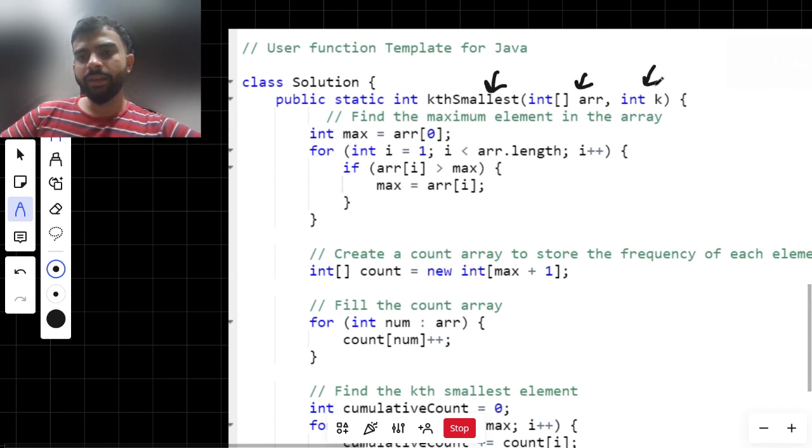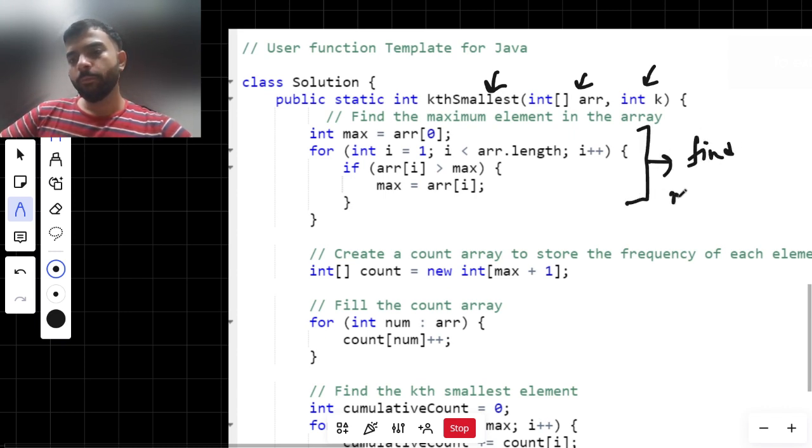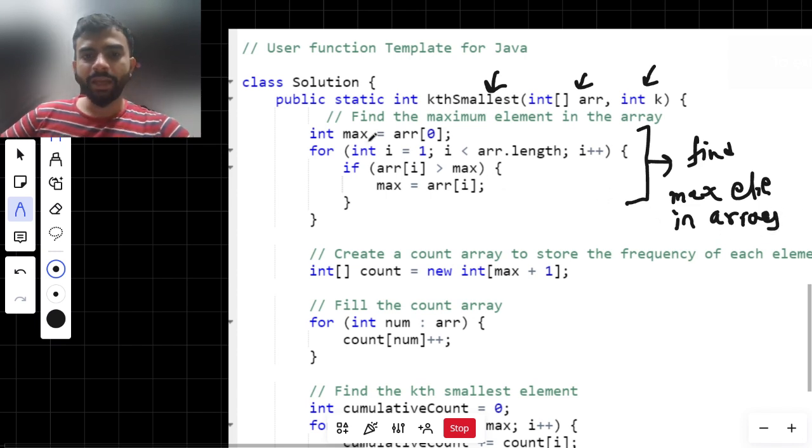We are taking the array and the k value. Now first is to find the maximum. So this is a very simple and basic task we all know, finding the maximum element in an array. When I'm finding the maximum element inside an array, I'm taking a max value. If my present element is greater than the max, then I'm updating the max value.